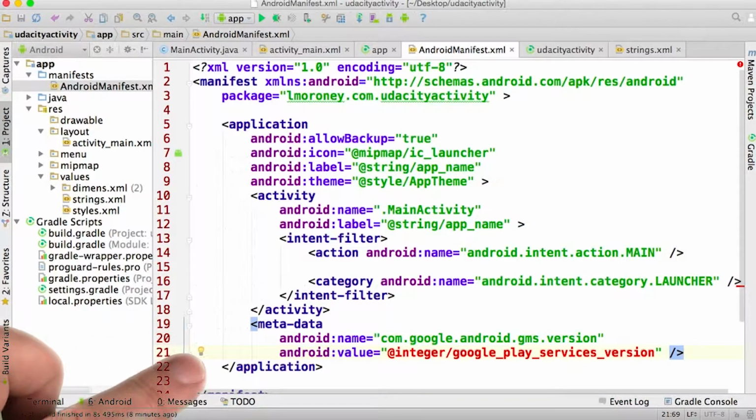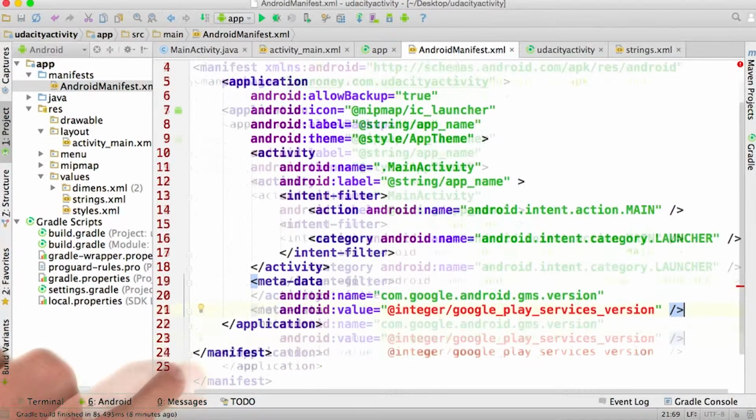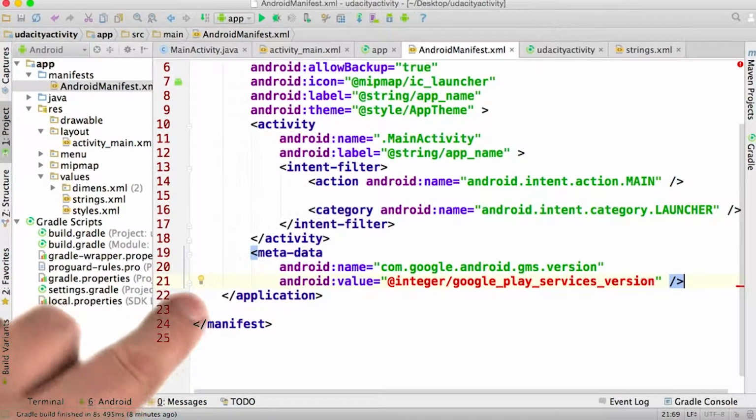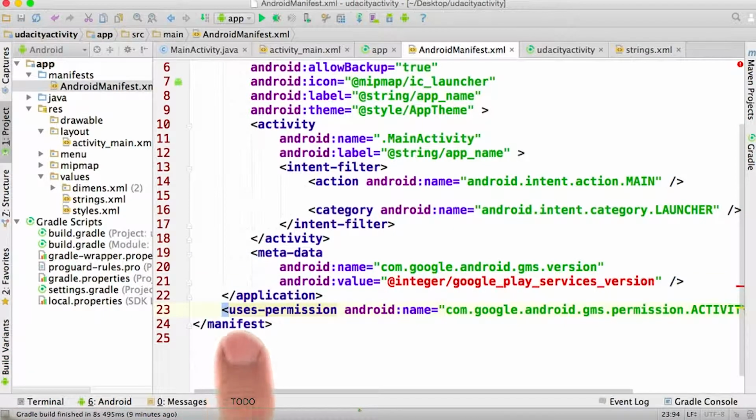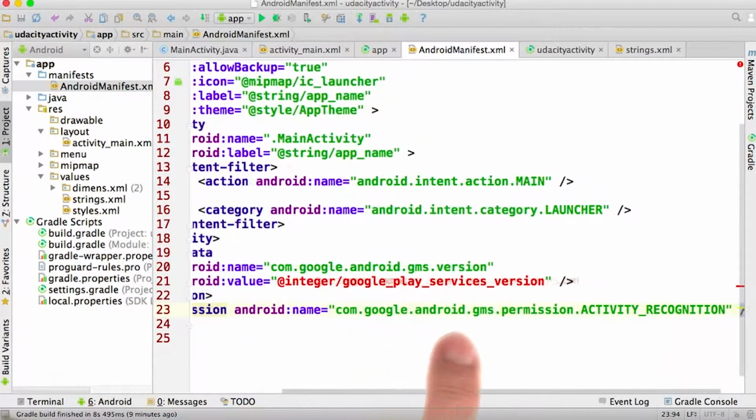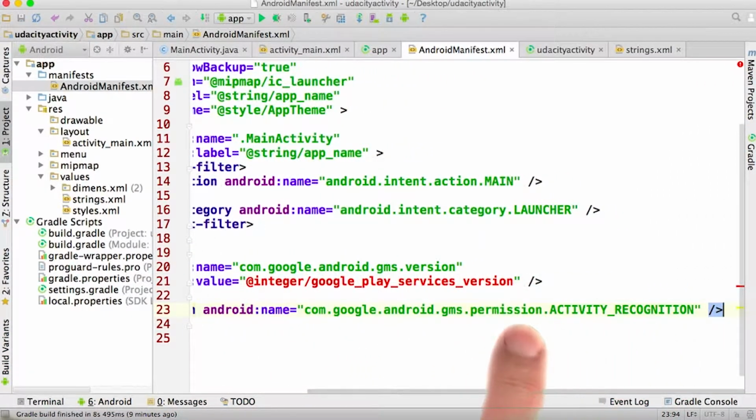And then the final thing that you need to add to your app manifest is the ability to use the activity recognition APIs. And you do this with a uses-permission tag. So I'm just going to go to underneath my application tag, and I'll paste in the uses-permission. So you can see I'm just setting it to uses-permission, and the Android name is the activity recognition details.